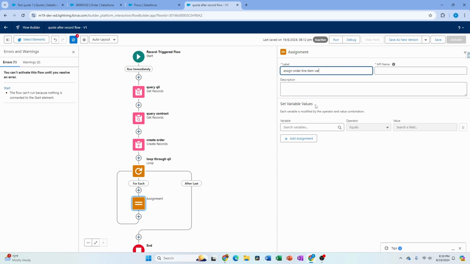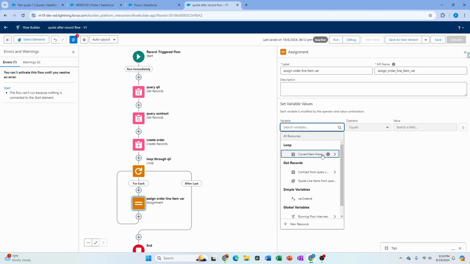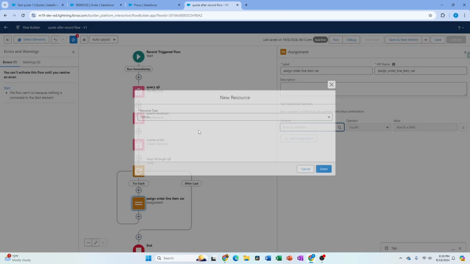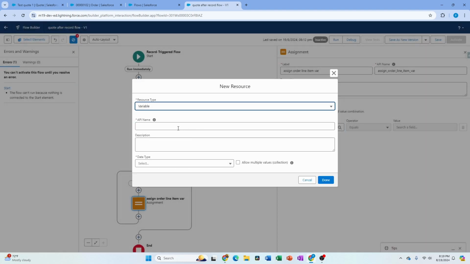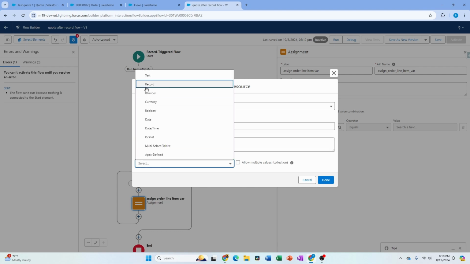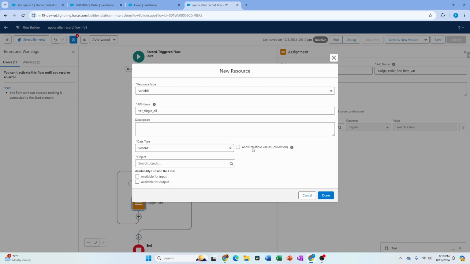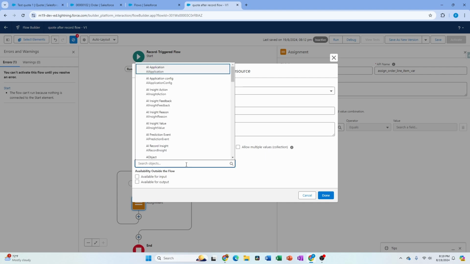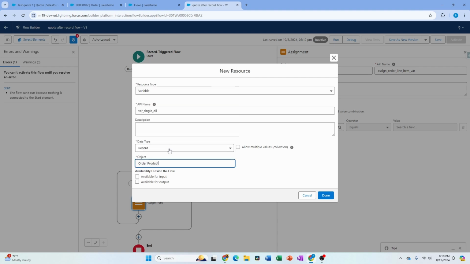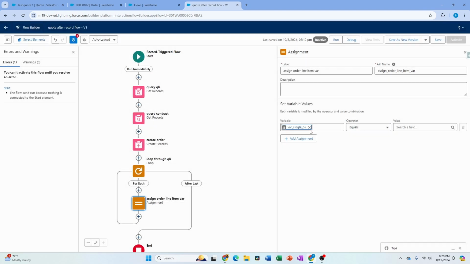So first we're going to assign individually to one single variable. New resource, you're going to do a variable and you're going to say var single order line item. So this is a single order line item. Okay. And the data type here is going to be record. When it's not a multiple, it's a single, so I'm not going to check that. And I'm going to say order line, or rather it's called order item. That's the actual API name of the object. Sorry about that.